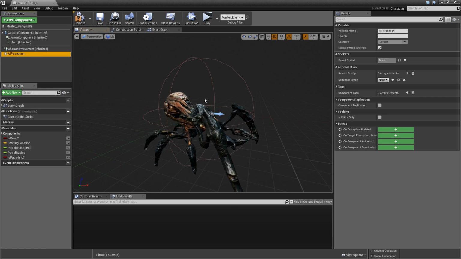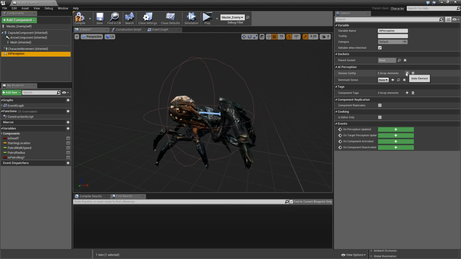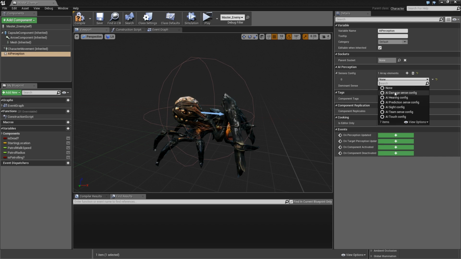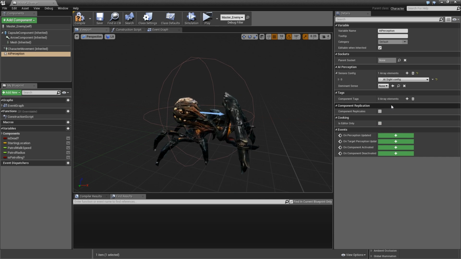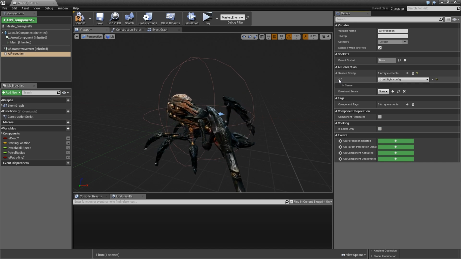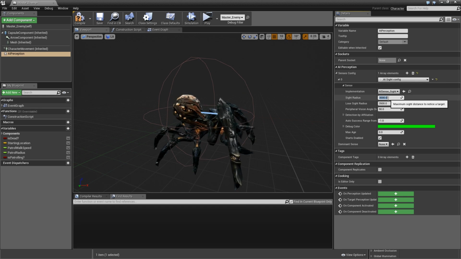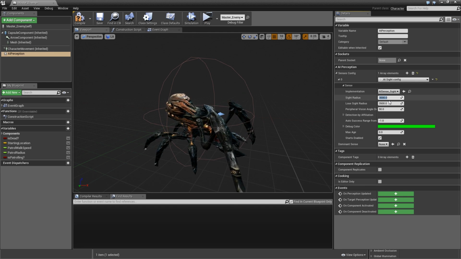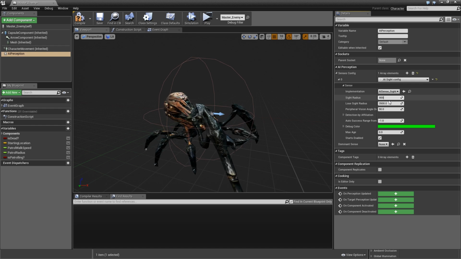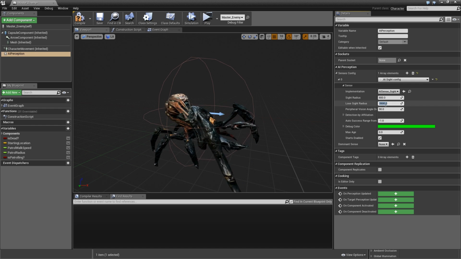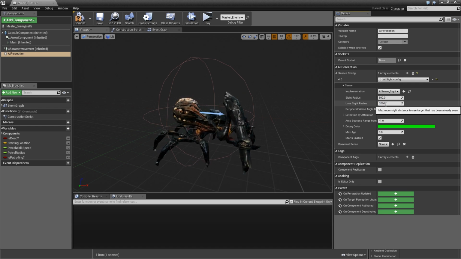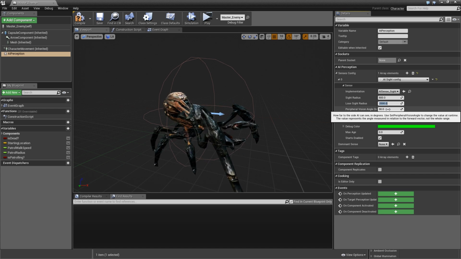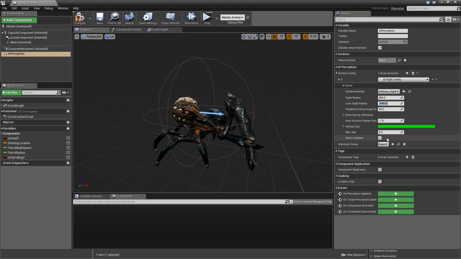Then select that and we'll modify some values. So let's add a sense config here for AI sight. Then you can expand it here, expand the sense, and we can tweak some values. So sight radius, I'll set to something like 800. Loose sight radius, maybe 2000. Angle of 90 should be fine for now.